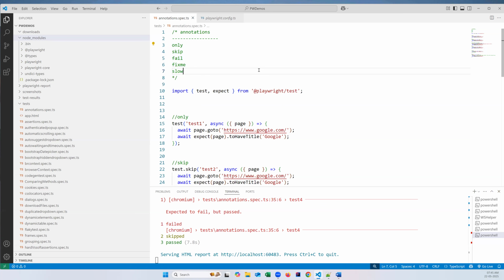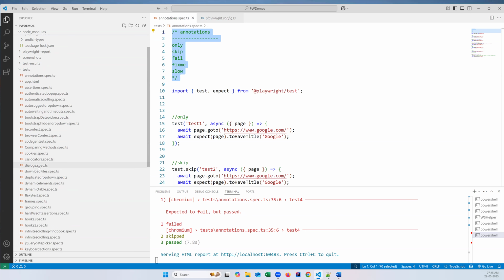All right, so understood everyone how we can use these annotations for the tests. Annotations are applicable for the tests. I don't think it will work for the groups. So let me check. So where is the groups.